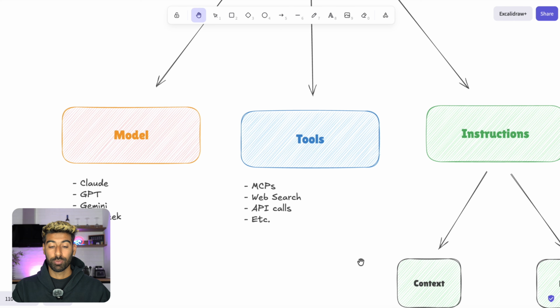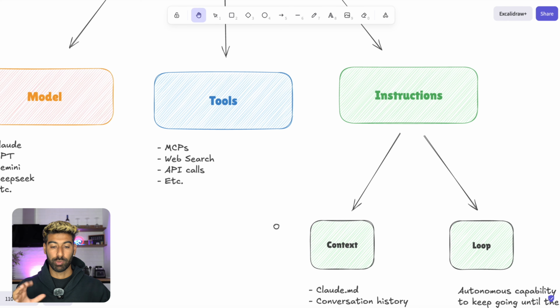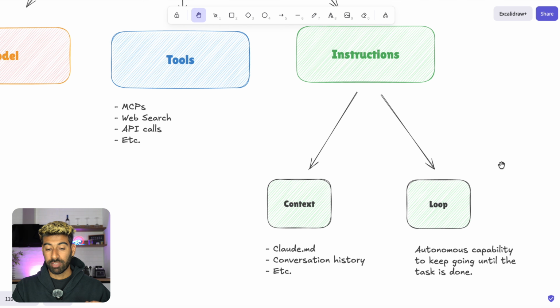And the third is going to be instructions. Now, instructions can be split between two, context and loop. Context is, for example, if you have a Claude.md file, or if you have conversation history that your agent can draw knowledge from. Whereas a loop is essentially what I referred to before, the autonomous capability to just keep on going until the task is done, because agents can have, and normally do have, several steps along the way until a task is completed.